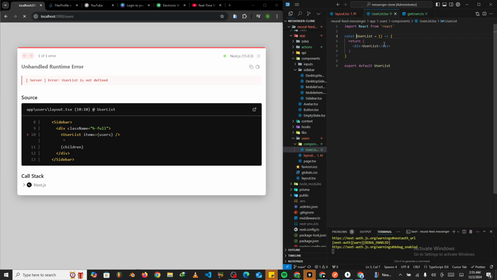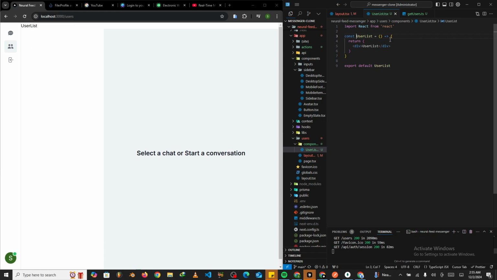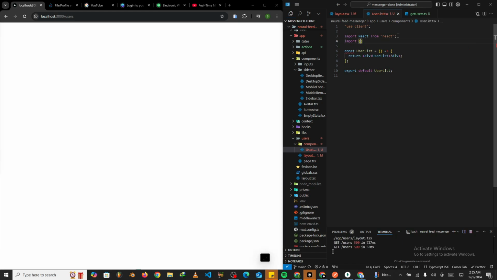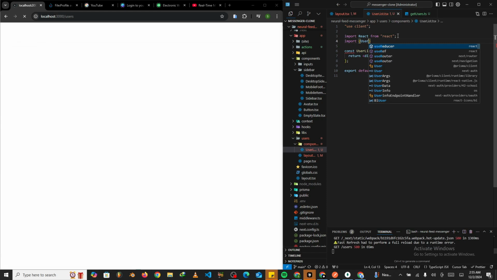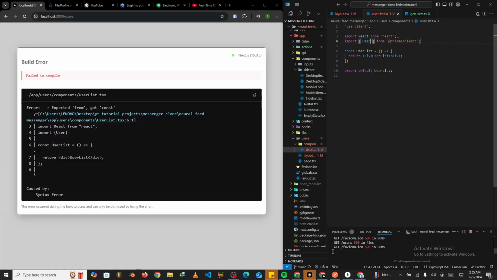So right after doing this, we want to go into the user list, and then we want to start working on a couple of things. First of all, we want to make sure that this user list is what? Use client. So use client, and we want to come down here and quickly import a couple of things, right? So first thing is we want to import what? The user from Prisma client over here, nice and clean.